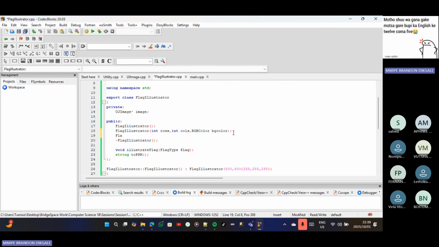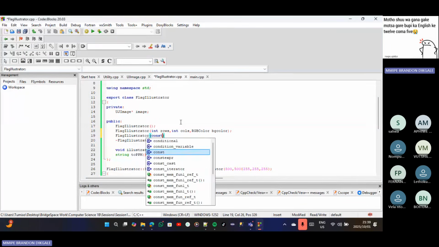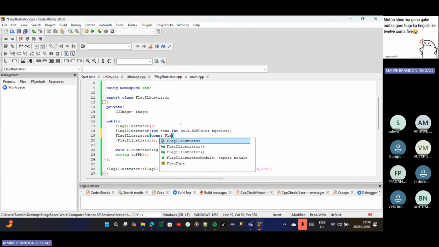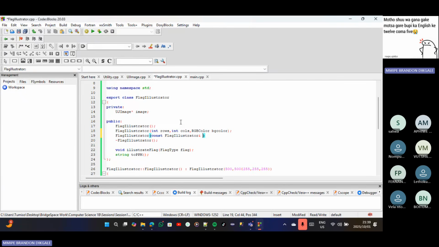Let's just edit our clone constructor. For our clone constructor, we're going to pass in an existing flag illustrator. We're going to pass it by reference. Just going to call it illustrator.